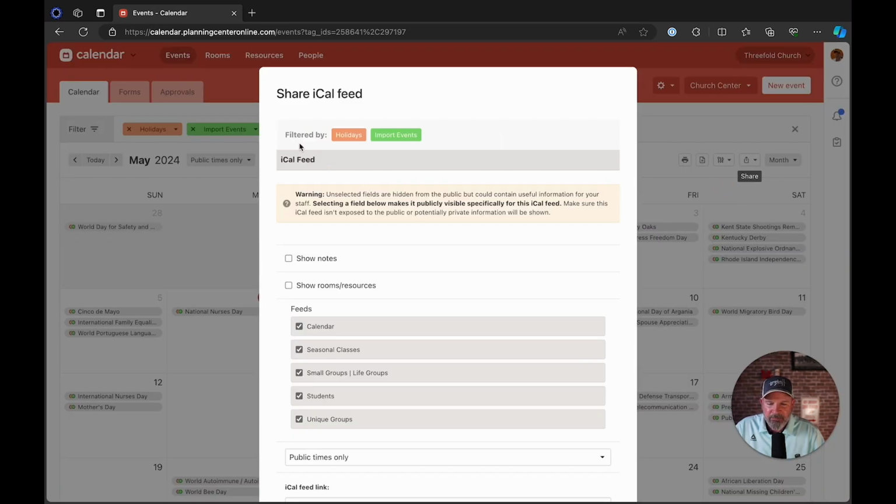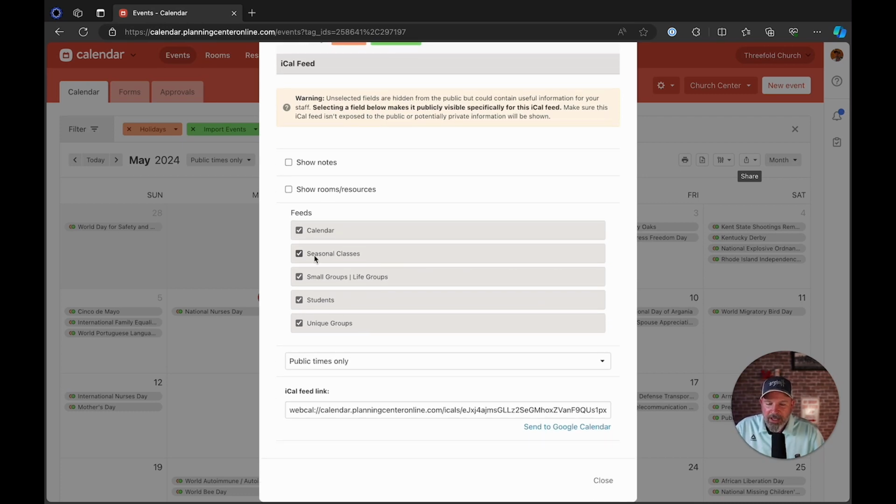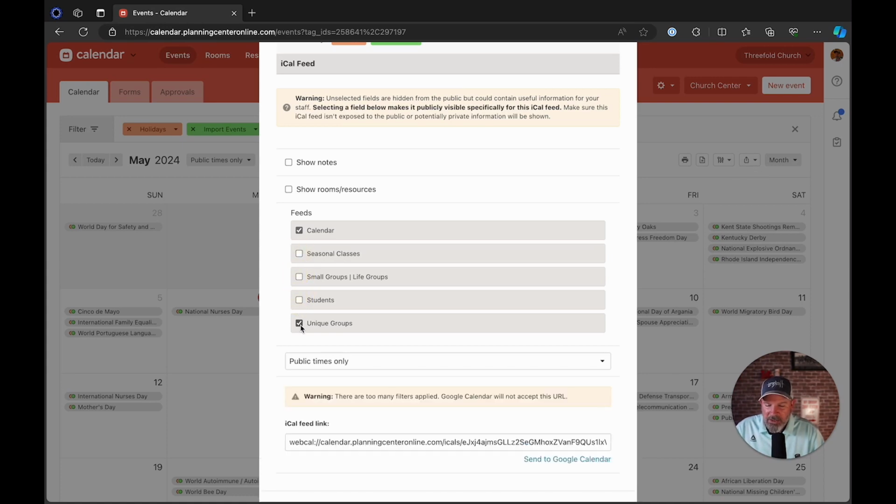And again, I am filtering my holidays, and you're actually getting to see that by the tags selected here. So now I have an opportunity to either include notes or not include notes, show rooms and resources. In this particular instance, I could include those things if I thought that was helpful. Now, I've got some feeds connected to my calendar, and you'll notice that seasonal classes, small groups, students, and unique groups sound like groups, and that's because they are.